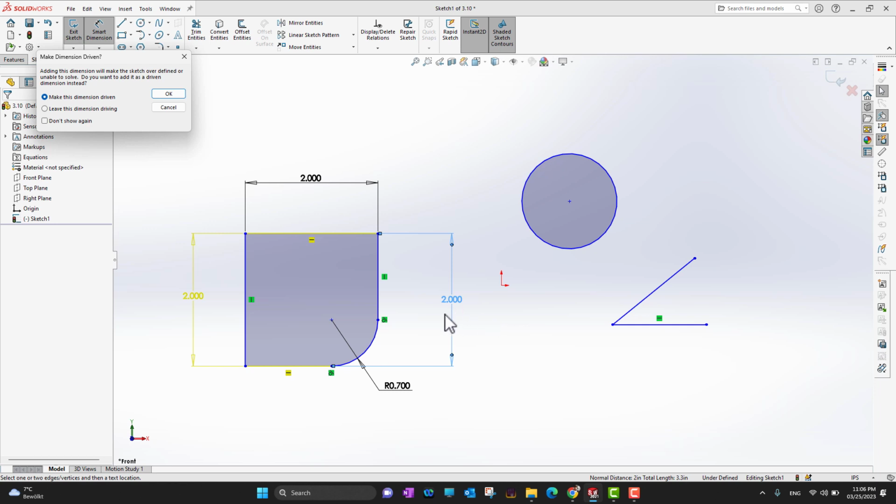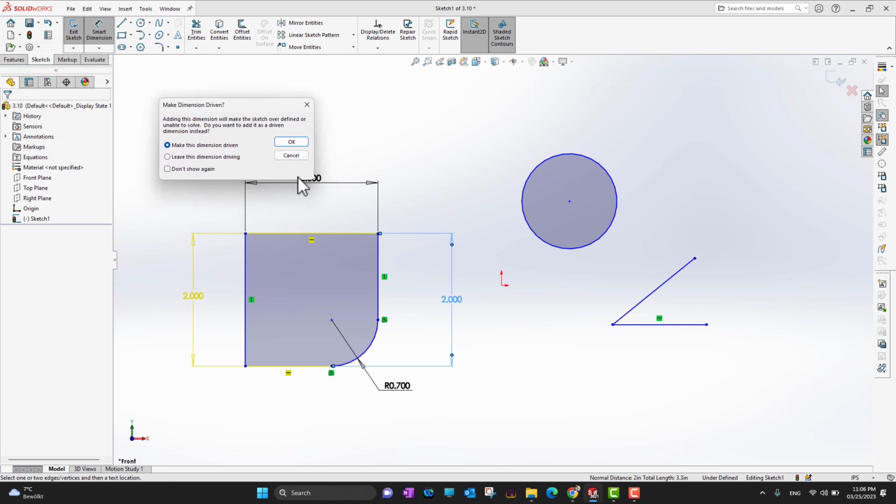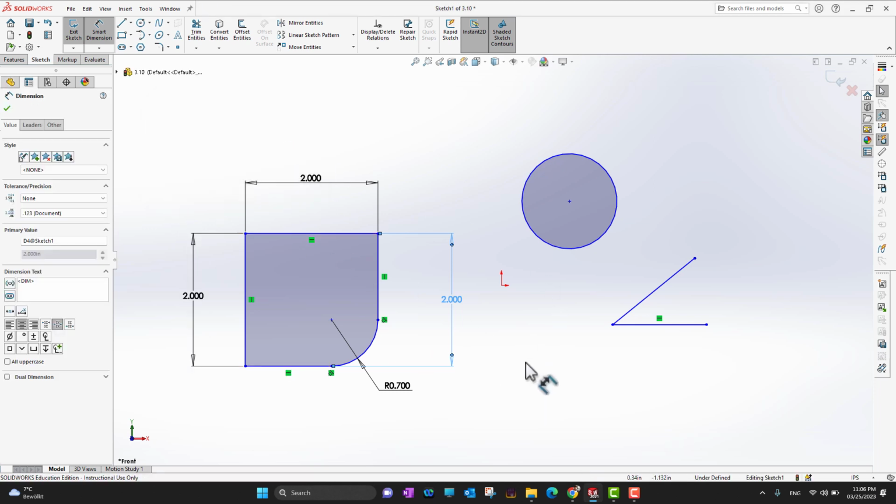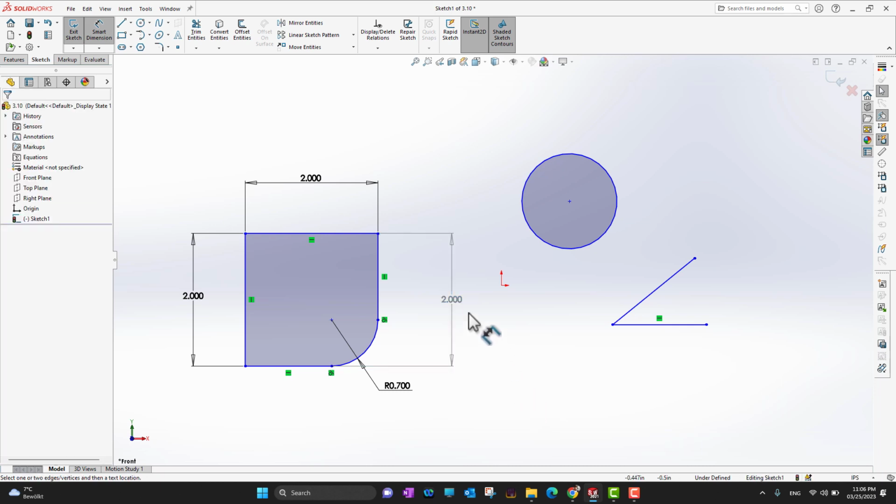Whenever you place the same dimension again, because we already dimensioned 2 here, you will see this kind of pop-up. It asks whether you want to make this dimension driven or leave this dimension driving. If you find these two options, you have overdefined a dimension, so you can just click driven. Then if I click anywhere, it turns gray. So this is the dimension which is driving the size, and this one is just driven. It is going to follow.